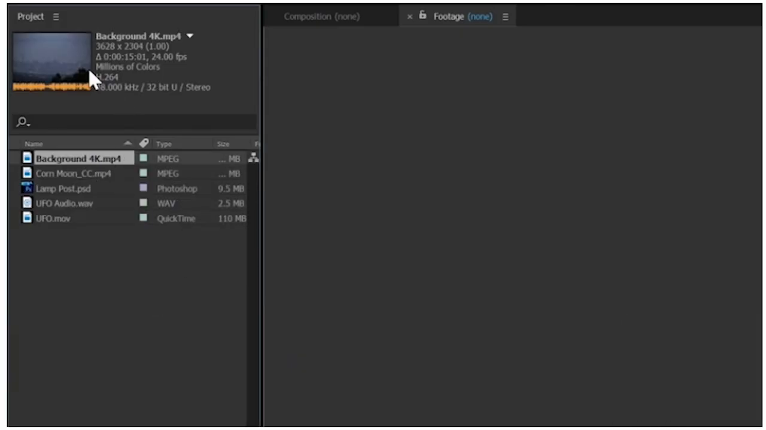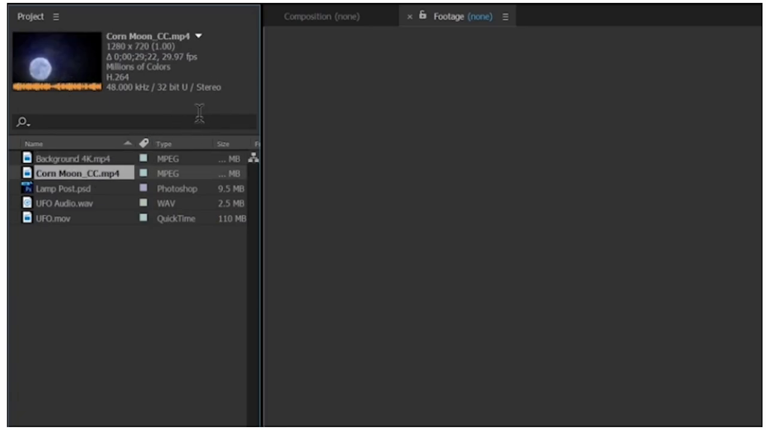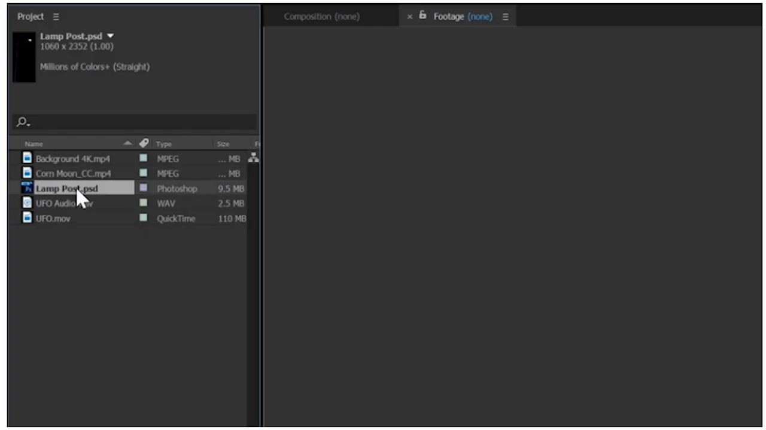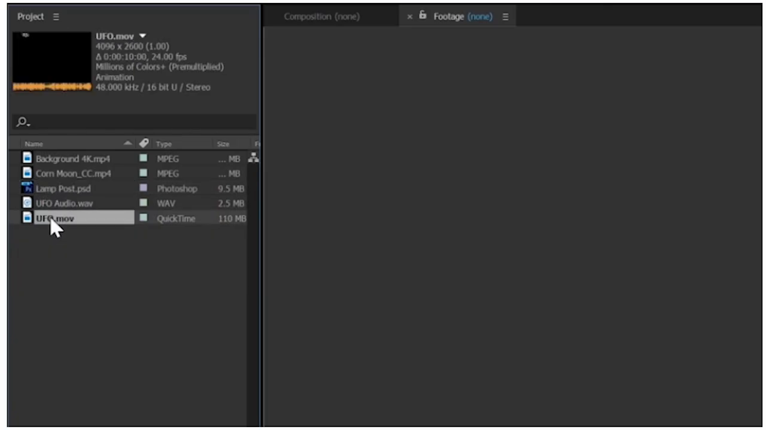Clicking on each element reveals important information at the top of the project panel. Background is a 4K video clip shot at 24 frames per second. Corn Moon is 1280 by 720 at 29.97 frames per second. Lamp Post is an Adobe Photoshop file with transparency. And UFO is a simple 3D model created in Cinema 4D and exported as a QuickTime animation file with transparency. One way to tell if an element has transparency is if the description includes millions of colors plus. The plus usually indicates an alpha channel, which is used for transparency.